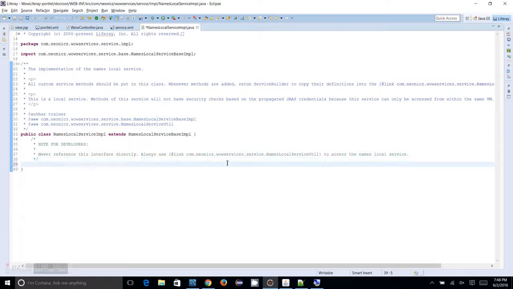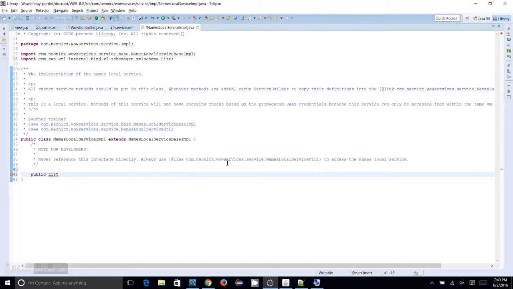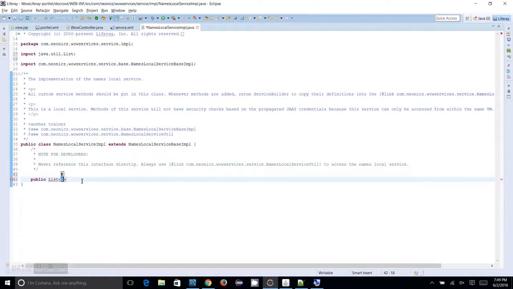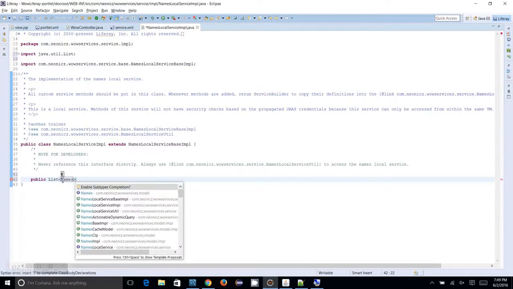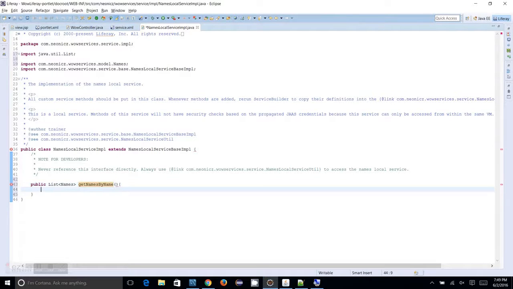And here what we are going to do is declare a public method that returns a list of names. The names model we are going to return, and we call the method get names by name. I have to pass a string name as well over here. So this is my custom method.